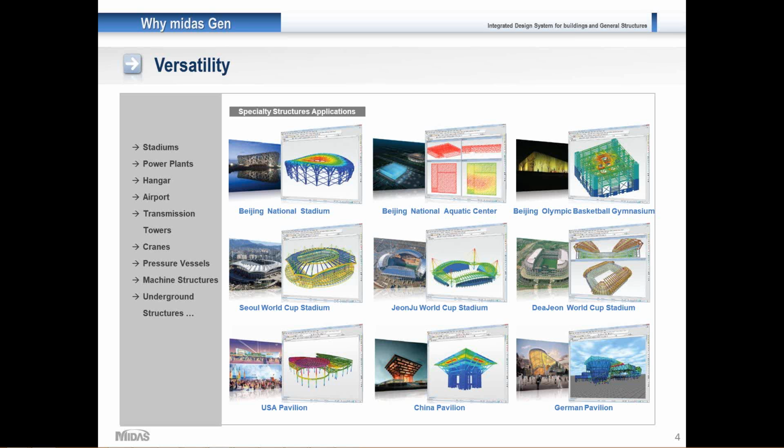So before going, I'd like to just explain a little bit about the versatility of Midas Gen. So these are some of our past project applications that have been taken using this product. So as you can see, the Beijing National Stadium, the Bird's Nest Stadium for the 2008 Olympics. We have other stadiums like the Seoul World Cup Stadium, the Jeonju Stadium, and the various pavilions at the Olympic Games. Aside from this, Midas Gen can also handle structures like airports, transmission towers, cranes, pressure vessels, even things like machine structures. So Midas Gen is not limited to purely buildings. It is an all-purpose tool that can be used to model and analyze just about anything you might want to throw at it.